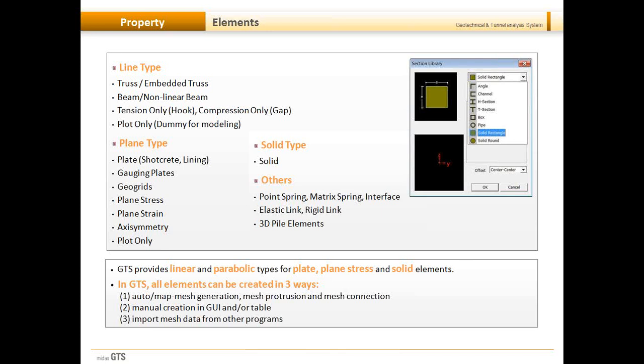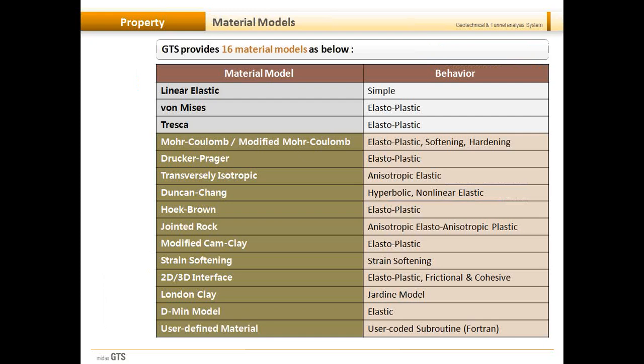So the GTS provides linear and parabolic types for a plate, plane, stress, and solid elements. And all the elements can be created in three ways, either through the mesh operation, like auto map mesh or mesh protrusion, or we can manually create them in the GUI. And we can also import the mesh data from the other programs. In the material models, we have the material models of linear elastic, von Mises Tresca, Mohr Coulomb for elastoplastic, and modified Mohr Coulomb for considering the softening and hardening. And we can also define a user-defined material model in our product.